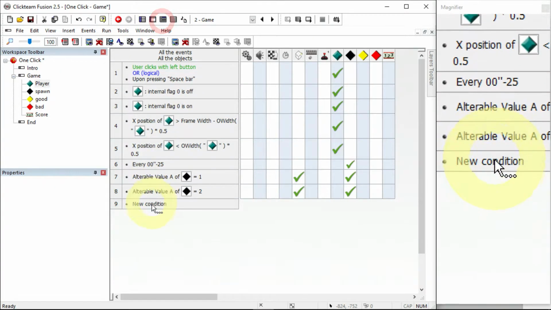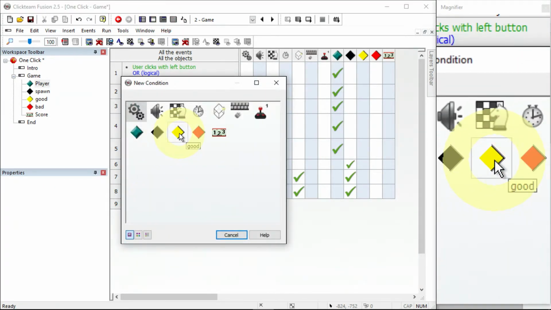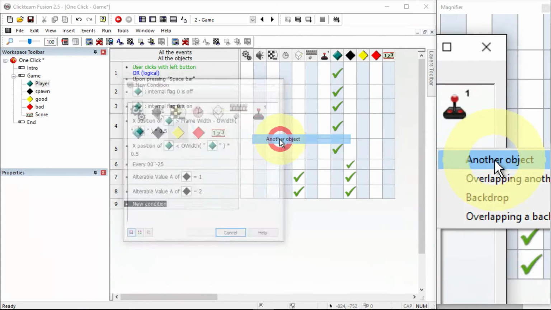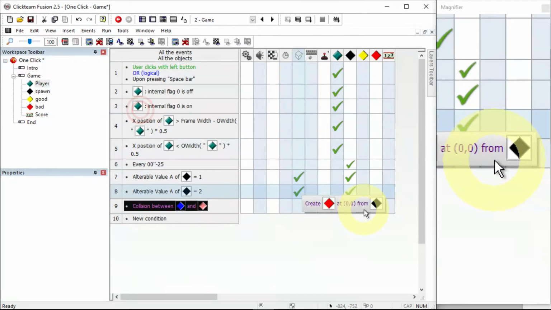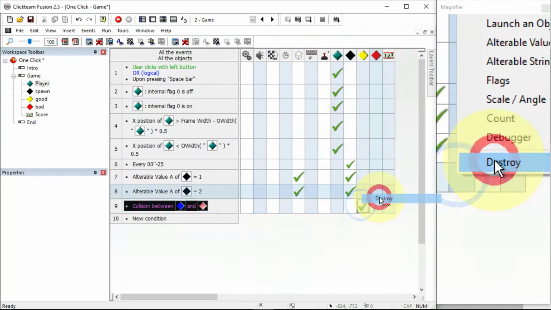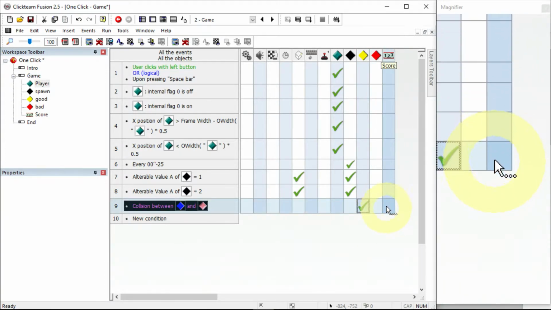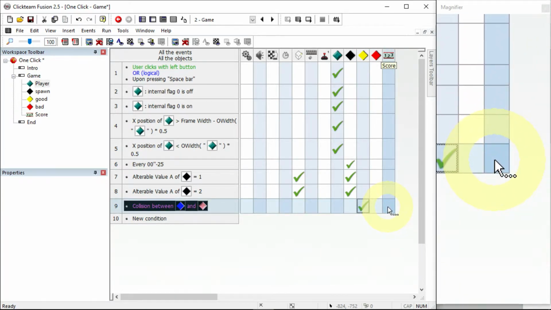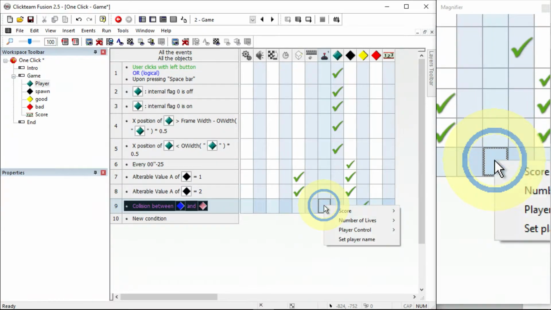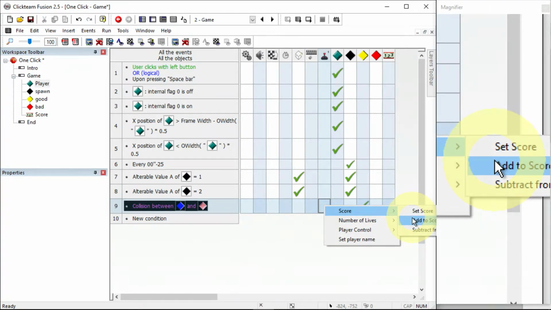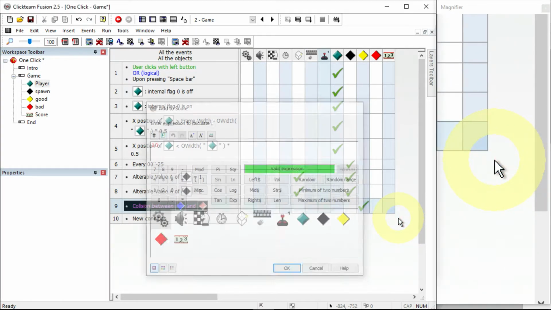Let's just add a new condition that if a good coin collides with another object, that it gets destroyed, but we get some score. And remember, this isn't actually the score. It represents the score, shows the score, but our score is controlled here. So we want to add to the score. Let's give ourselves 10 points, being generous.